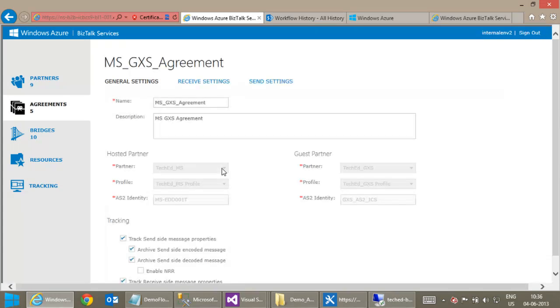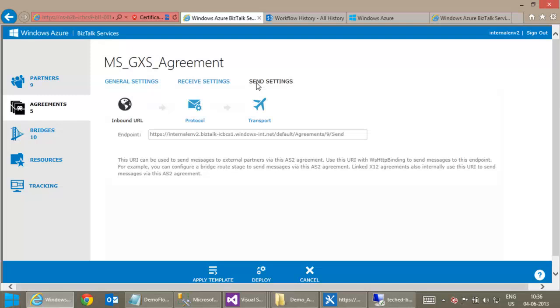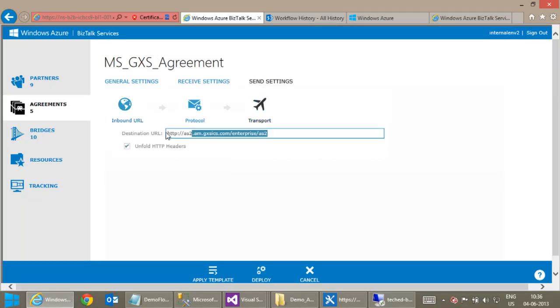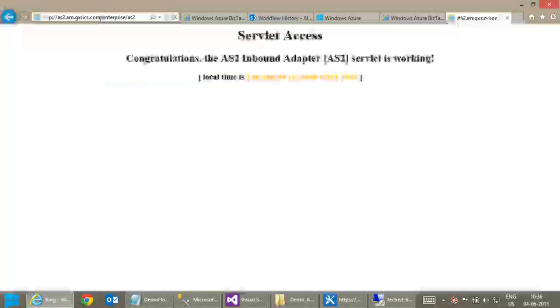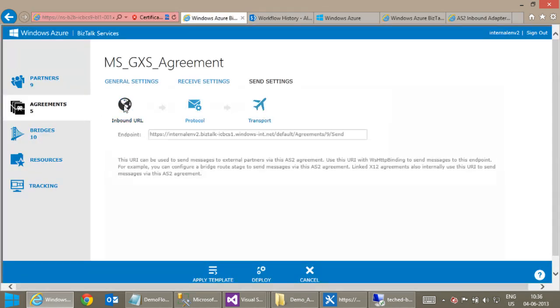What I'm going to do is key in the set of inputs GXS and Microsoft mandate in terms of the sender ID, receiver ID, and what the send URL should be. For example, let me quickly open a tab. If you open the tab, there you go. That's the service that GXS is running live, and I'm just going to access that service. I've used that as my transport. Inbound URI is where I push my messages from my system into the cloud. So there's a URL that my agreement expects.